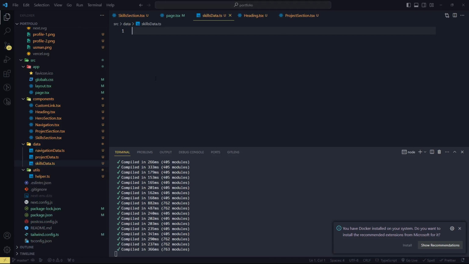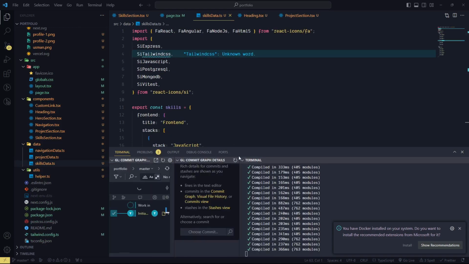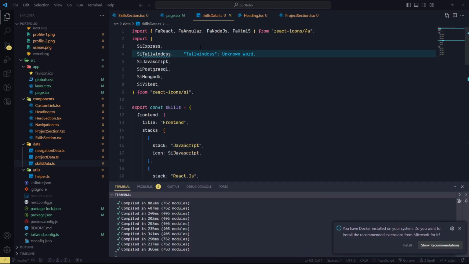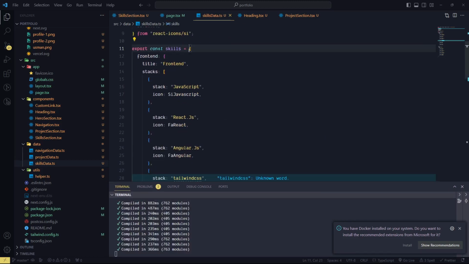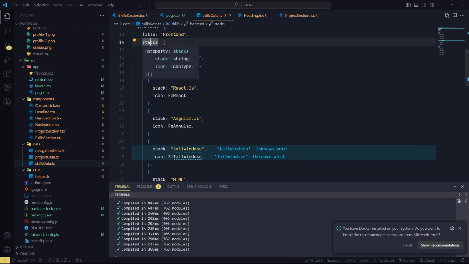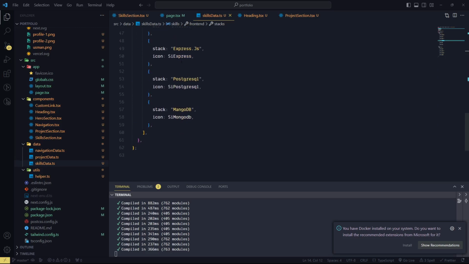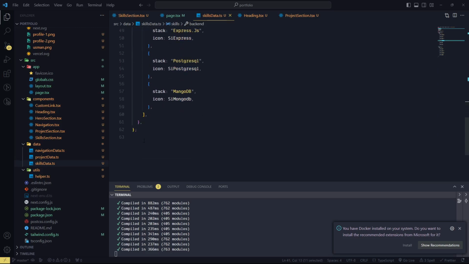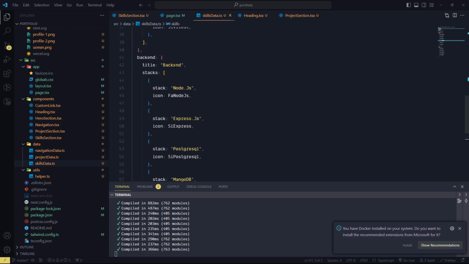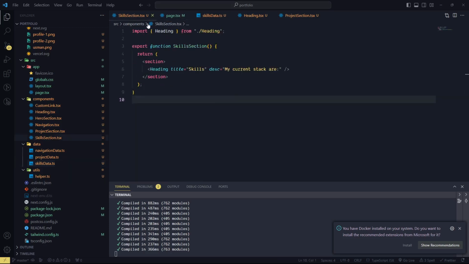So I have that data, and here I have an object. So now you can see here is the object, and every object has a key like frontend. So this is the frontend, and frontend has an object, and every object also has a stack, and a stack has an array of objects. So if you want to add more, you can just add below here, and you can add the title of that, as well as add the stack, and you can use it directly here.